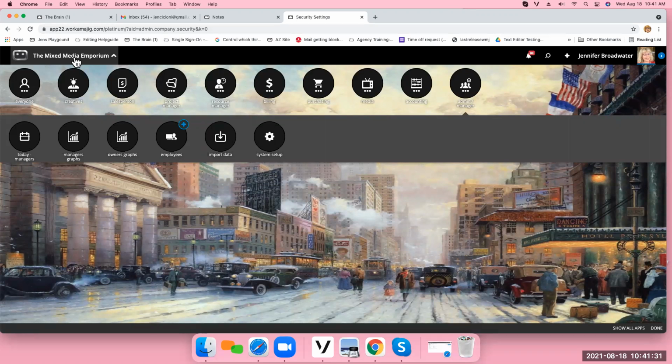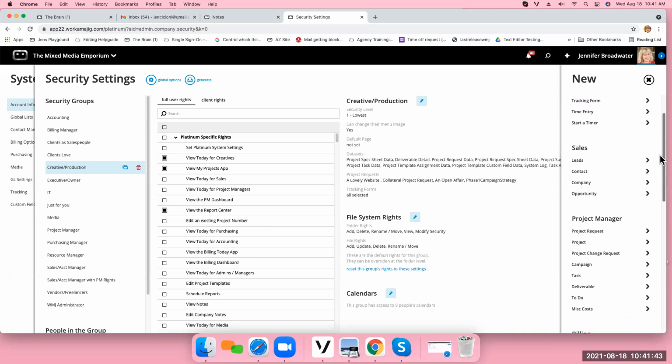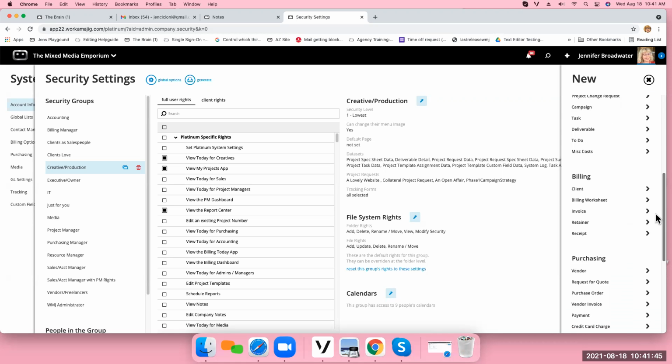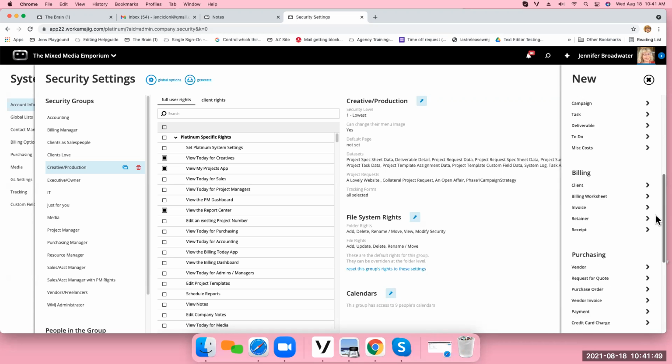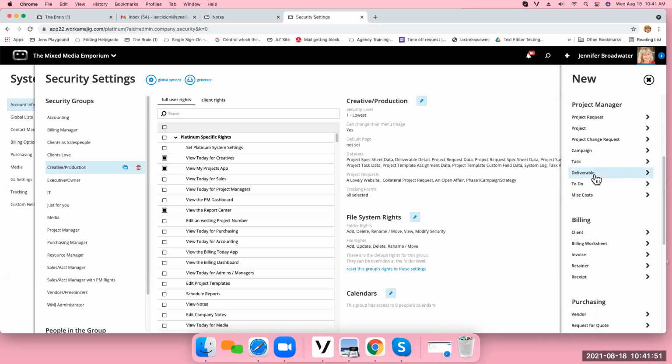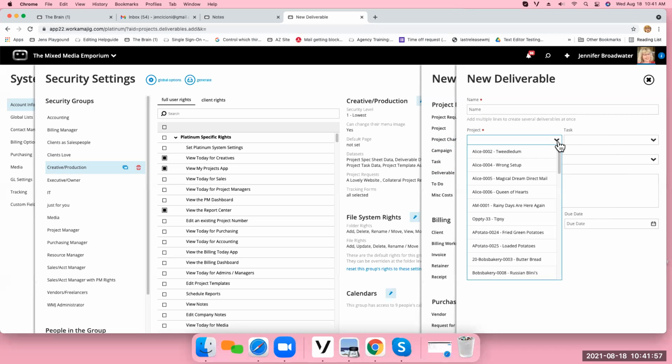So for the deliverable itself, usually people are working on a project, which we're going to go into, but you could make a deliverable from this plus sign. We make a lot of buttons in Workamajig to make it easier for you. So I can come over here and come down to, where's my deliverable? There, right here. The only difference from what I'm showing you is this is going to make you put in the project because I'm not already on the project. So I'd have to pick, where do I want this to go?